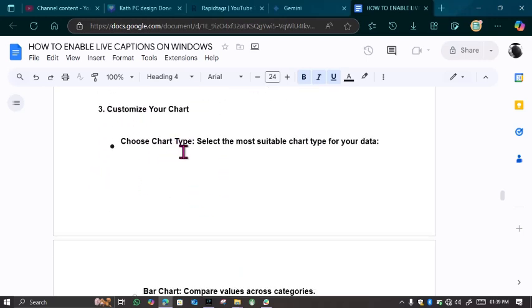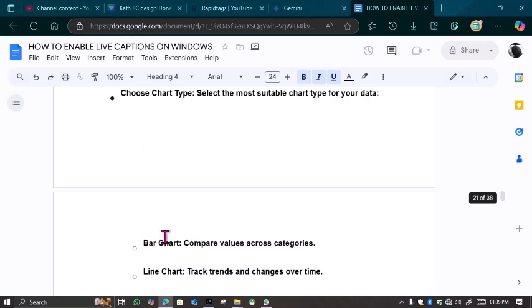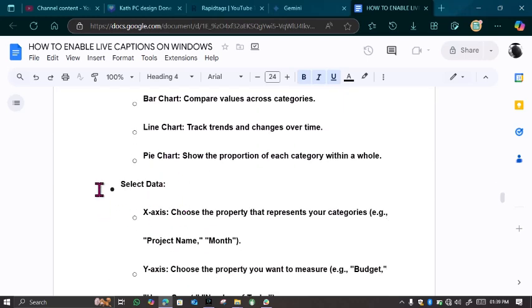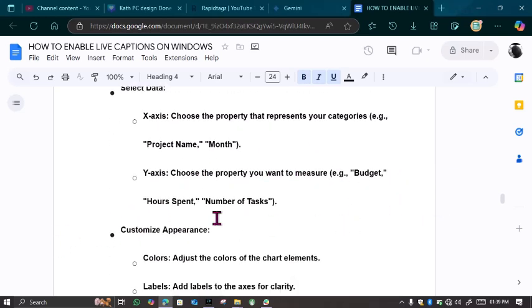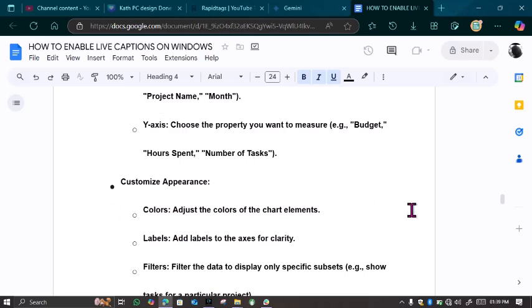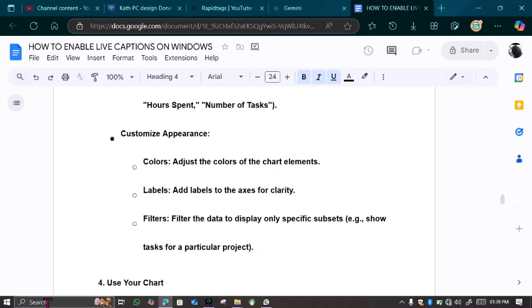You customize the chart by choosing your chart type, whether it is a bar chart, line chart, or pie chart. Then select the data you want. The x-axis is the property that represents your categories, the y-axis is the property you want to measure, and then you customize the appearance. Colors: you can adjust the colors of the chart elements. You can add labels to the axes for clarity. You can filter the data to display only specific subsets.